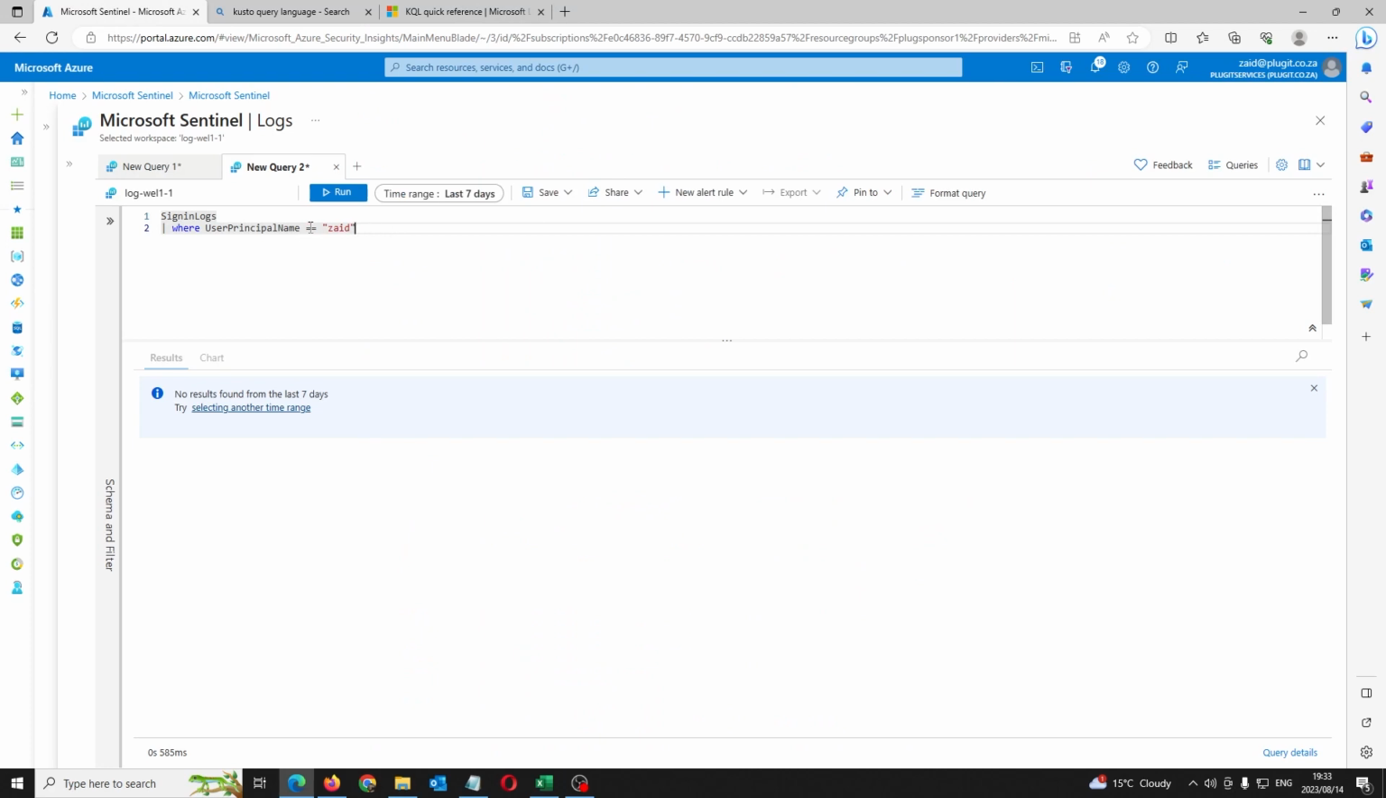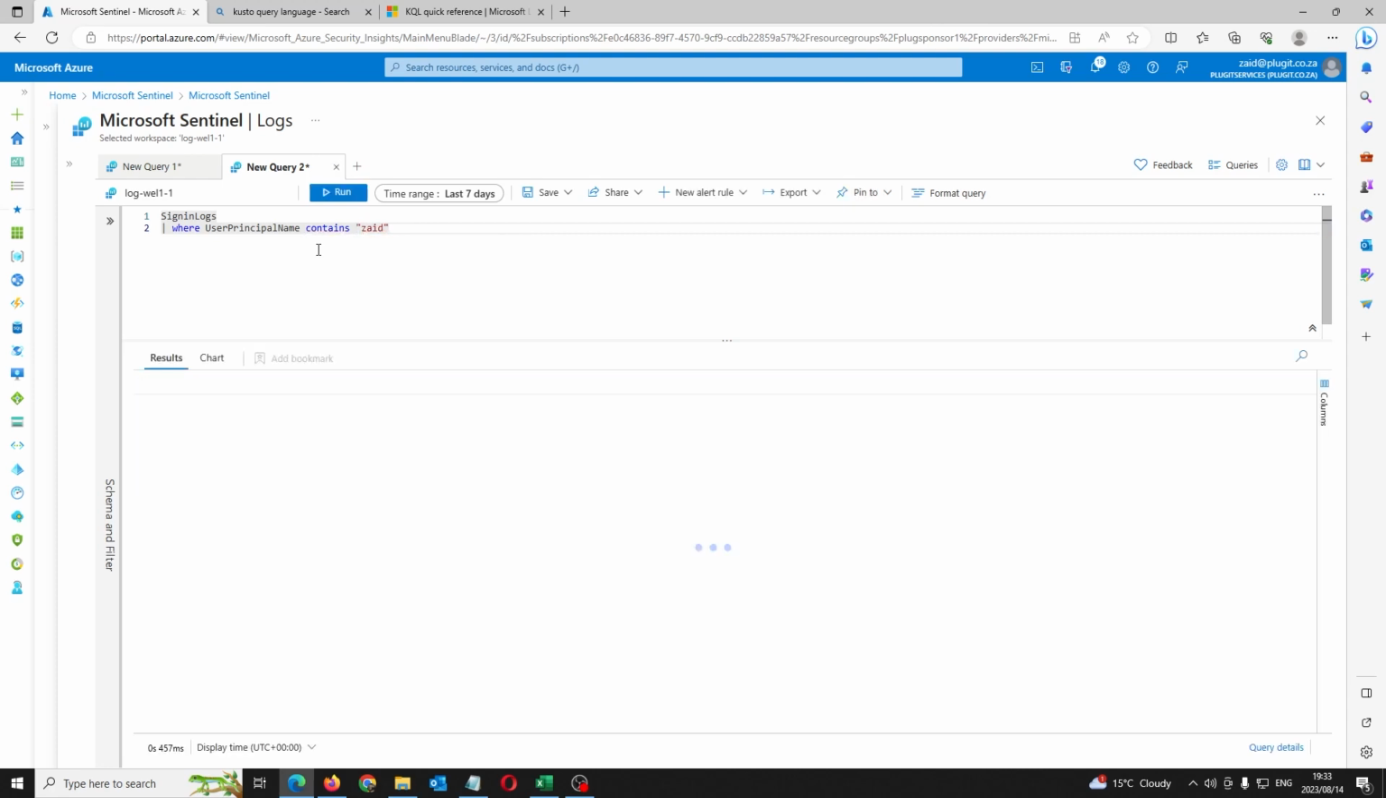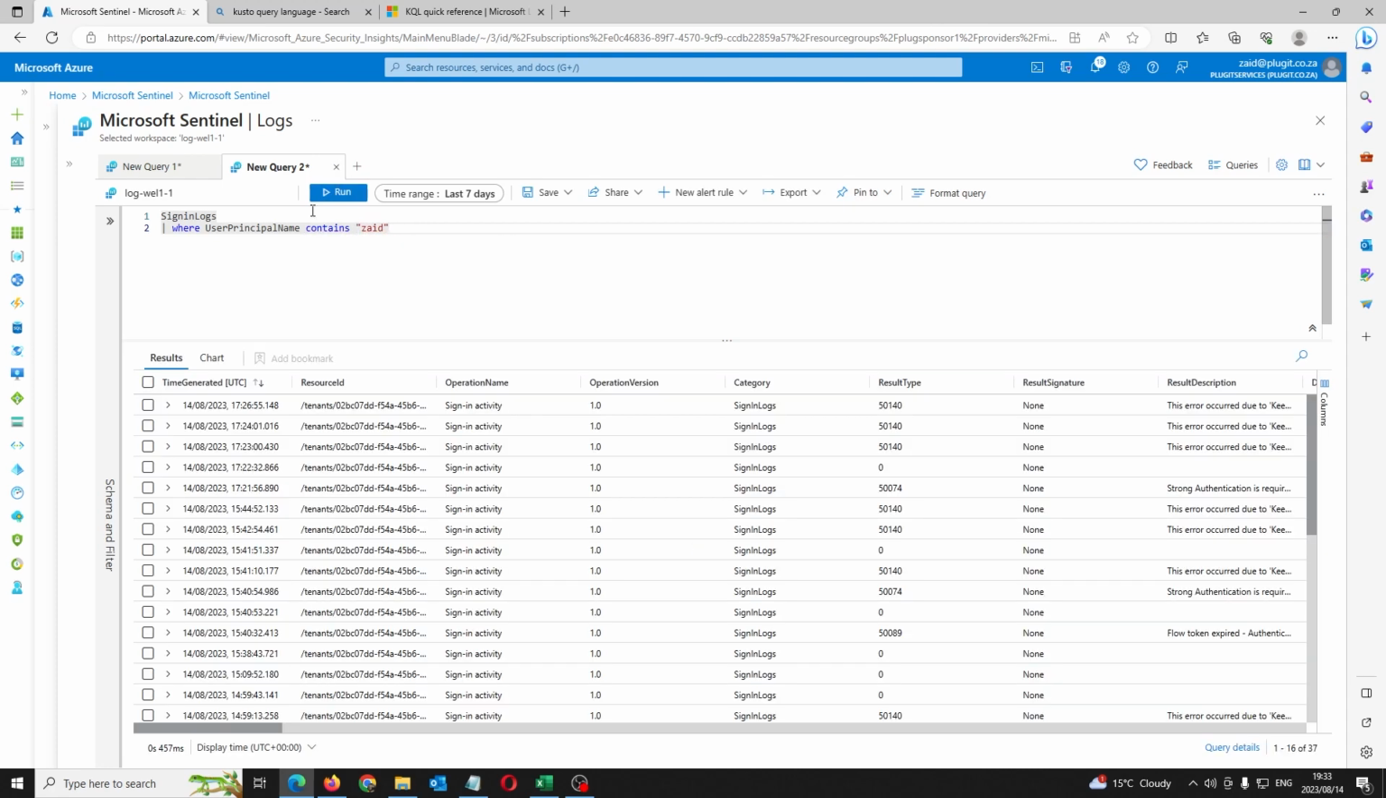Yeah, as you can see, I'm hitting that where it's supposed to be pointing exactly to Zaid, and it's not bringing anything up. If I change this to contains, where it just looks for something blanket unconditionally, it's going to find something. So here you can see we're querying where the user principal name is Zaid, right?